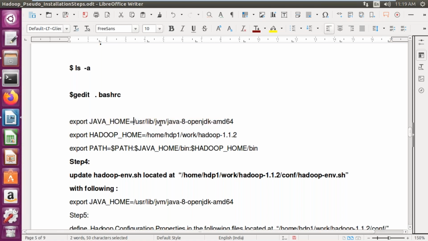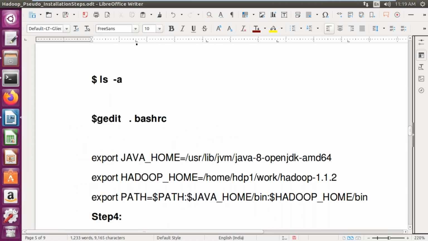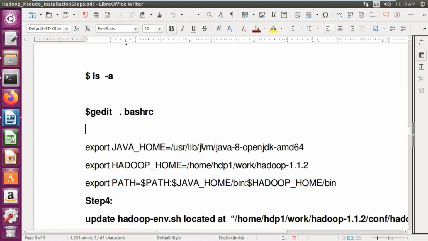Yes, in your system you have to search for this location, where Java is installed. Mostly it is the user lib location, with no change in your system. The next step is export PATH equal to $PATH:$JAVA_HOME/bin:$HADOOP_HOME/bin. Done, completed. After finishing this, what is the next step here?